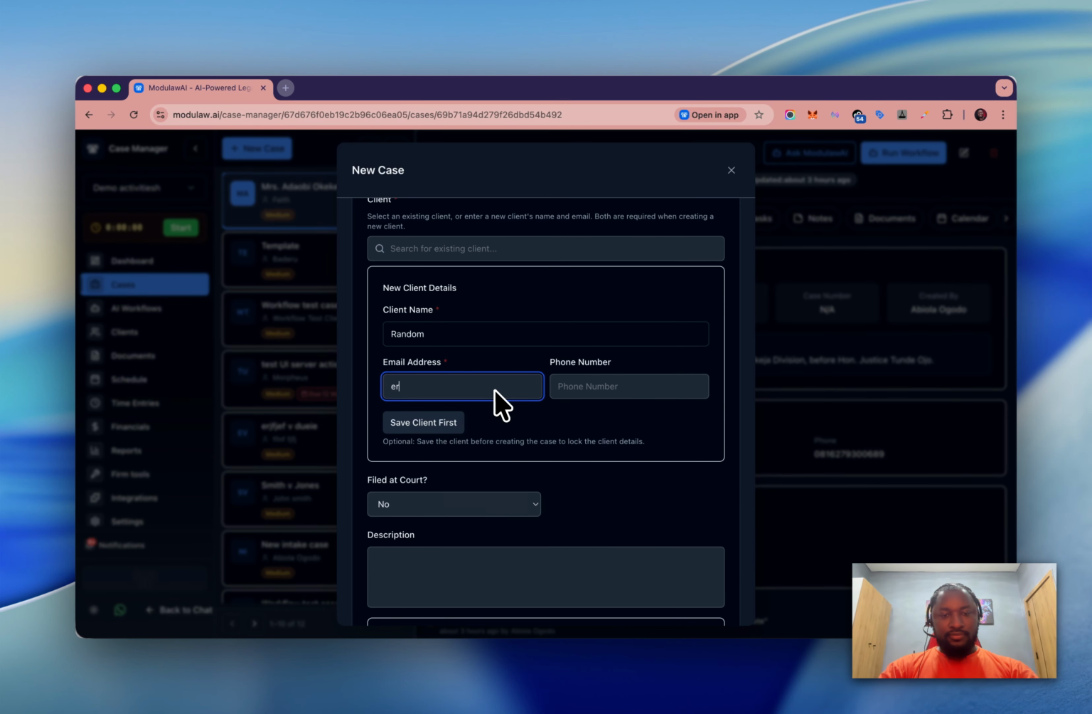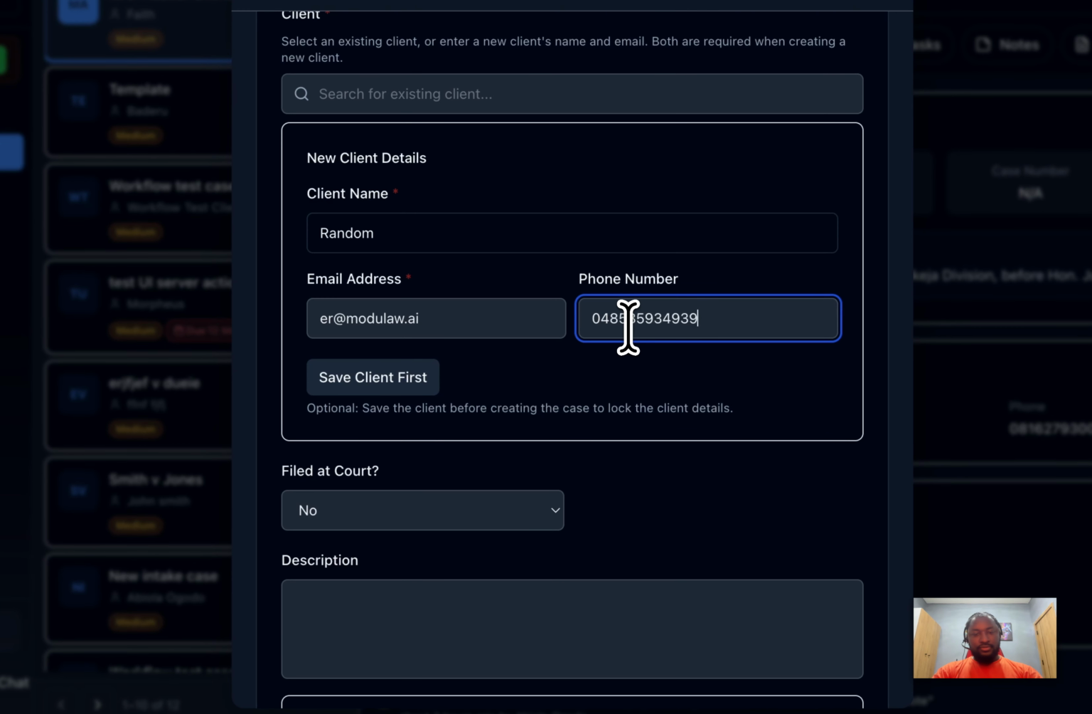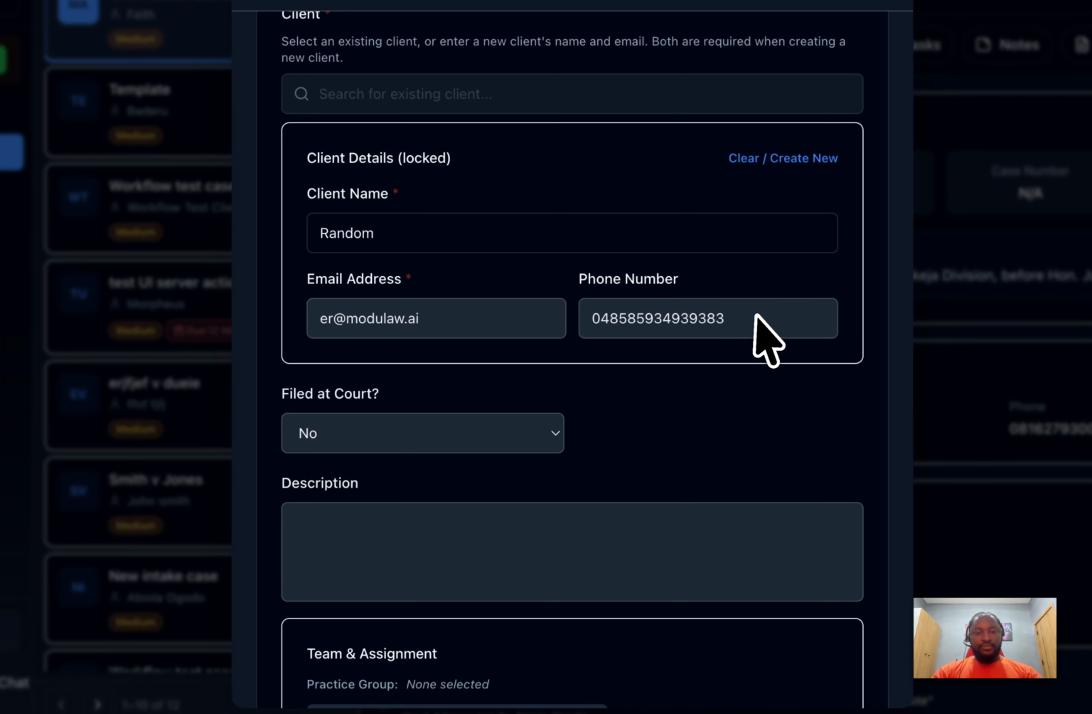Let's do Mundo AI. Okay, let's create a phone, something just pretty random. So let me save the client.